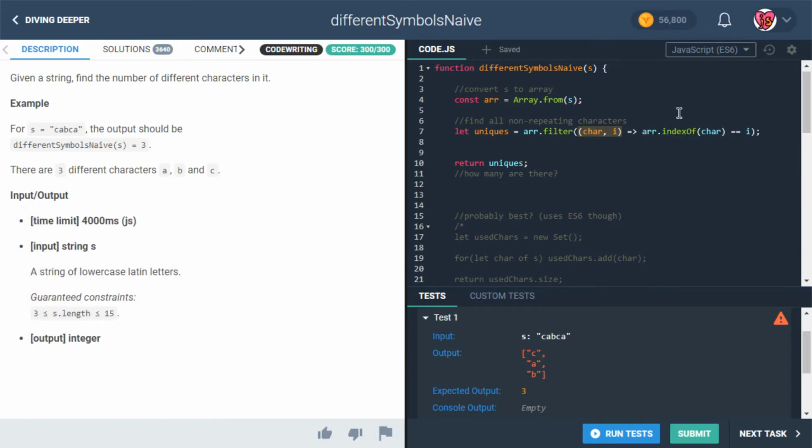Now something I should point out is we also have the option of doing lastIndexOf. That's going to work just as well because if they're in there more than once, it's either going to match the first instance or the last instance. There's still going to be 3 things in there. So it's not going to make a difference whether we use indexOf or lastIndexOf. If you're unfamiliar with lastIndexOf, I mentioned it in the video for task 32. So how many are there? That's where we're just going to return uniques.length.